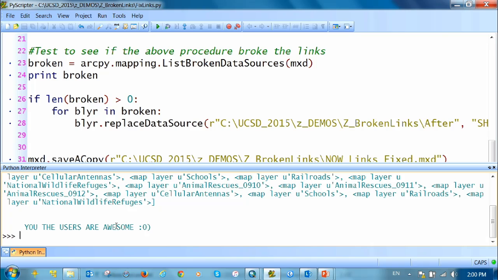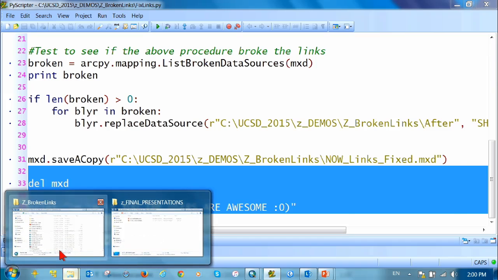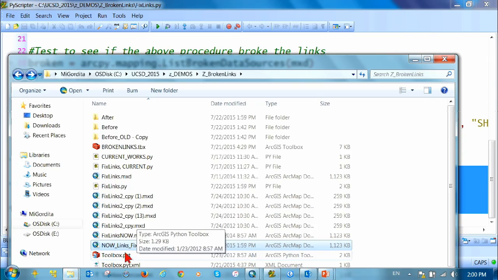So that's the list of all your broken layers and data sources, and then you get the message. So everything works fine. The only thing that we have to do is to navigate to our folder where we have, look at this, now links work, and we'll double click on it. And let's see what happened when you bring that up. It's taking a little bit.